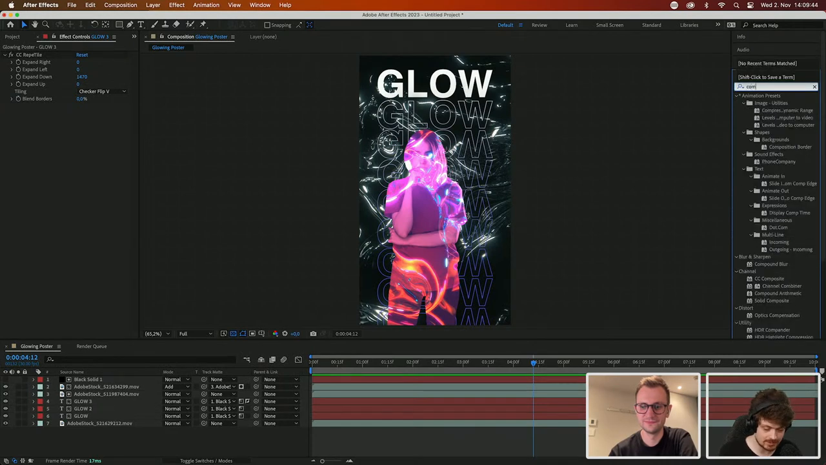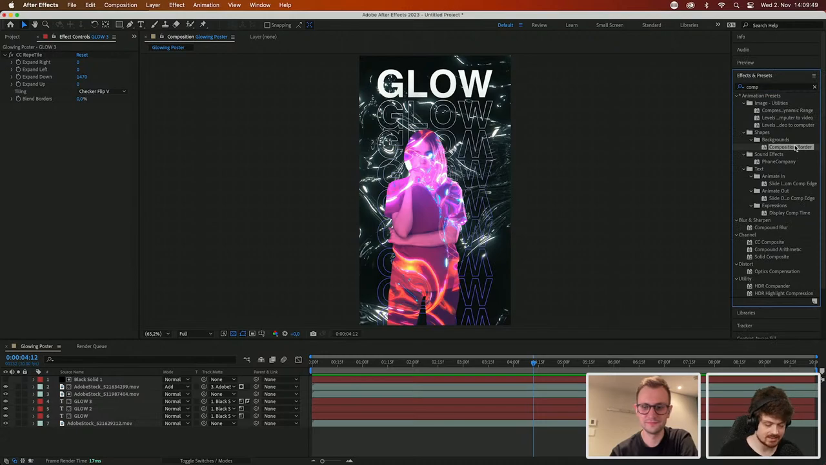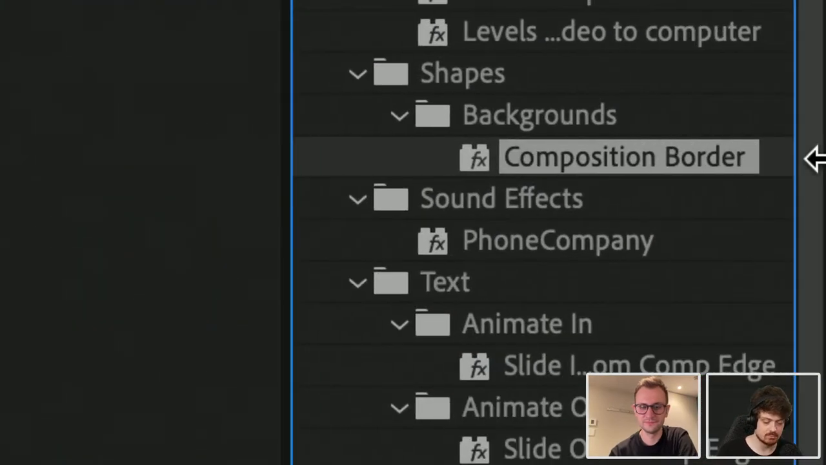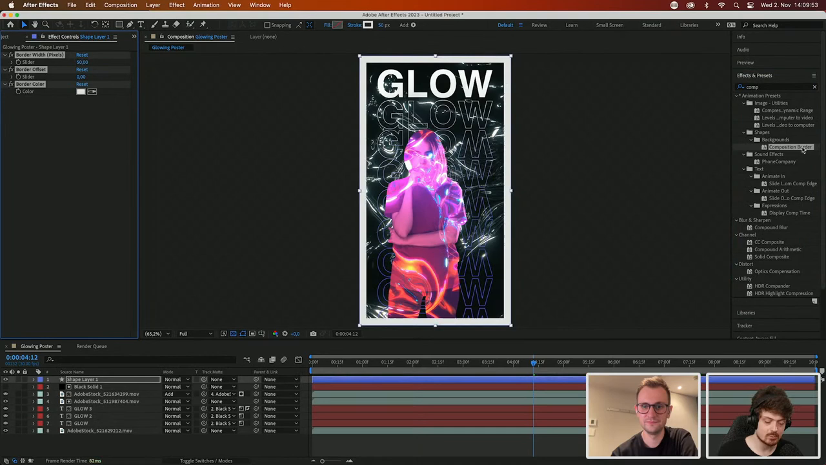I'm looking for the comp border, which is right here. Oop, no. Composition border. There we are. So just a double click will apply a new shape layer. And now, yes, indeed, we have a composition border. And now this, if this isn't a poster, I don't know what is. I'm very inclined to just print that or maybe put it on my Behance.